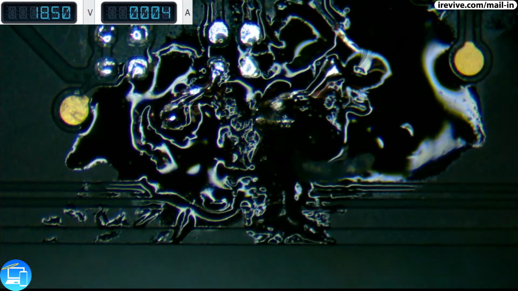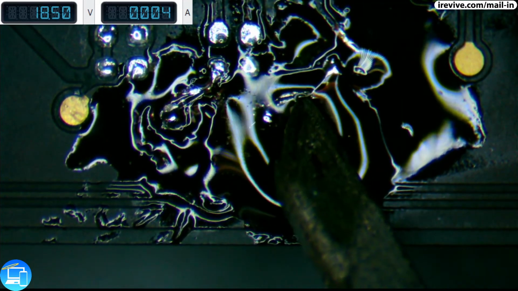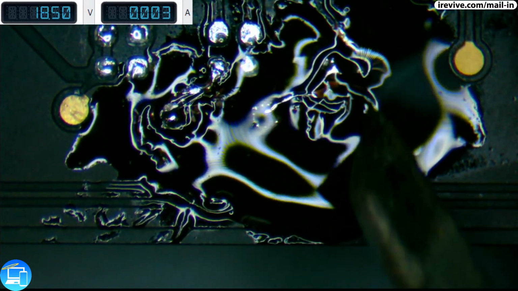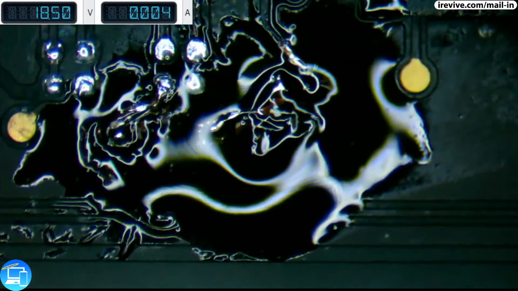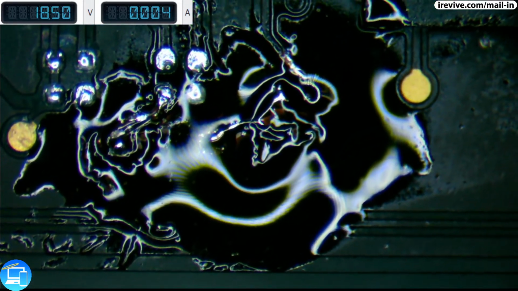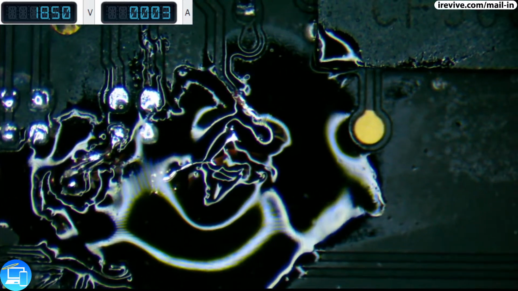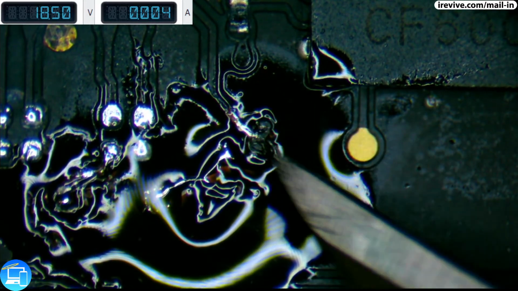And then we very quickly touch this. There we go. Nice little mound. Okay. And I promise this will look better once I clean up the flux. There's just too much of a reflection underneath the microscope. So now we're going to have to run a wire from here to here.